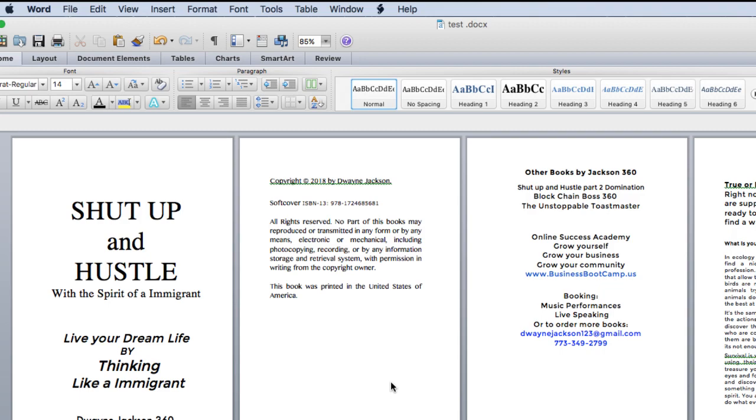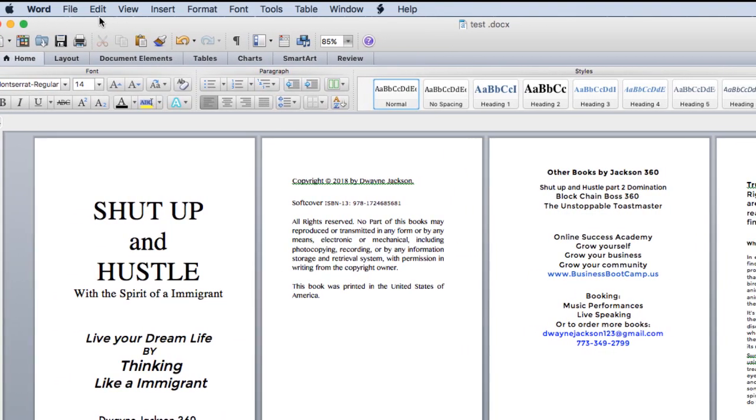So this is using Microsoft Word. This version is 2011. That means even if you have an older version or a newer version, this stuff should still work. Some of the things may look slightly different, but this should still work.